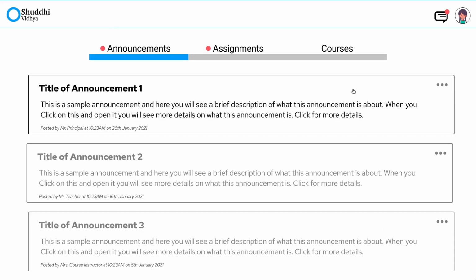So this is the dashboard with these three tabs: the announcements, assignments, and courses. I'll walk you through each of these separately. Coming to the announcement section, which we're looking at right now, you have a red dot here indicating that you have 100 announcements, and this is the 100th announcement. The announcements act as a way for the students to be informed of important things that they need to be informed about.